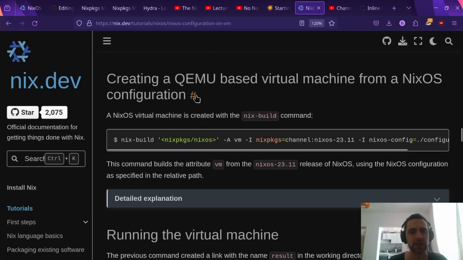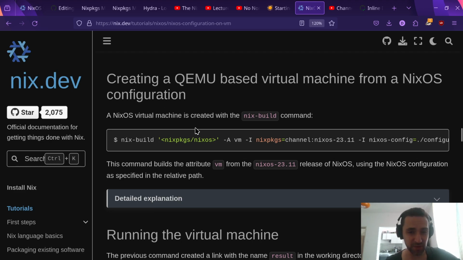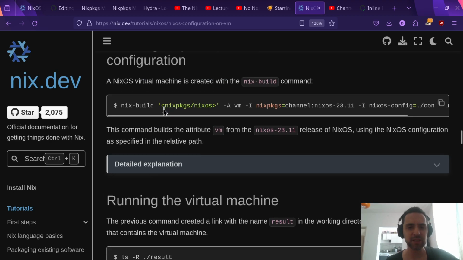All right. Creating a QEMU, I don't know how you read this. QEMU based virtual machine from a NixOS configuration. A NixOS virtual machine is created with a nix build command. All right, also nix build command. A nix build.